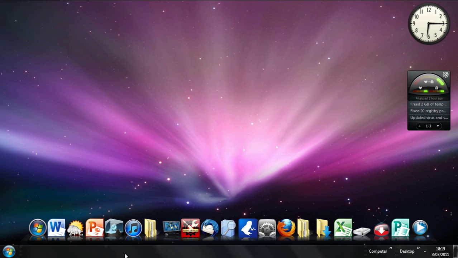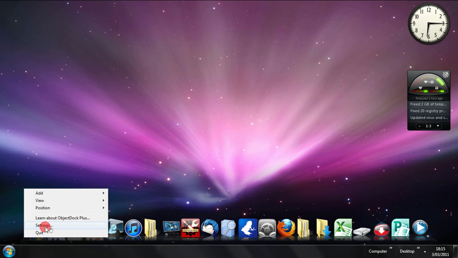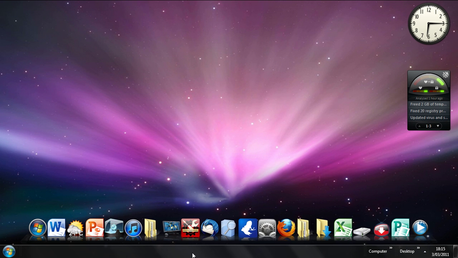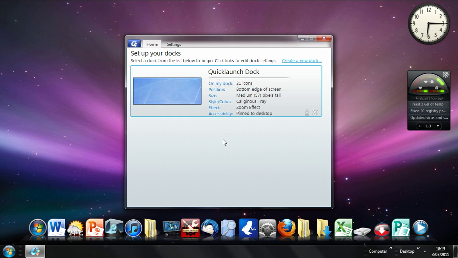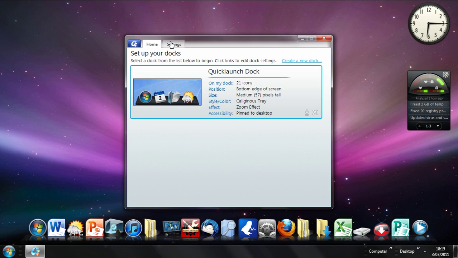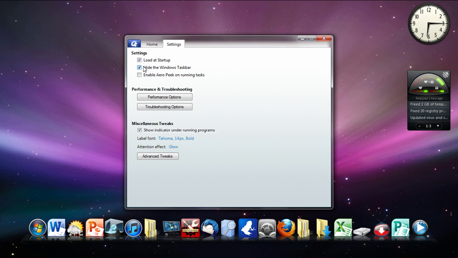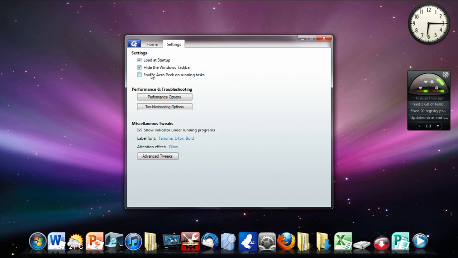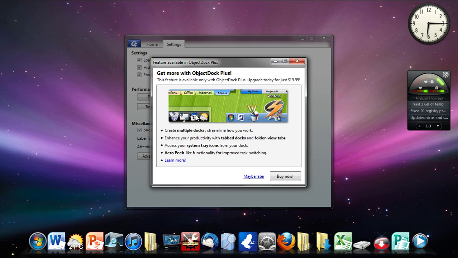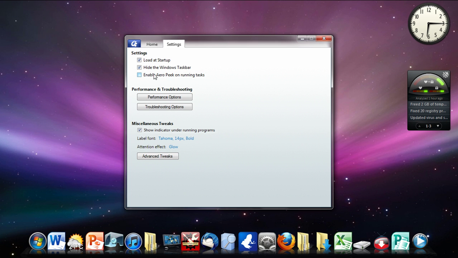Now the next thing you probably want to do is get rid of this taskbar, because it doesn't look very Mac-like. I'm going to open up the settings of the dock. You right click and click settings. It's pinned to the desktop, 21 icons obviously. In settings, you can load it at startup so you don't have to keep opening it every time you start your computer. You're going to hide the Windows taskbar. I don't know what the other option is, don't worry about that, I haven't enabled it and it hasn't done anything to me.